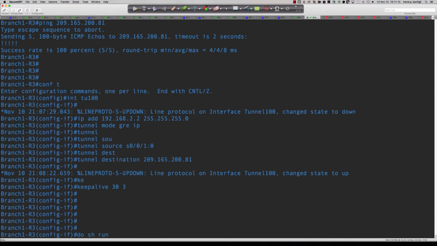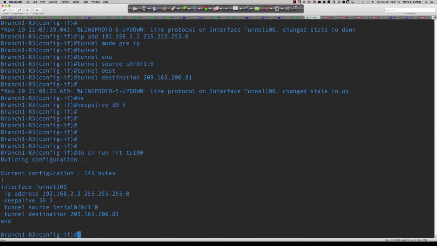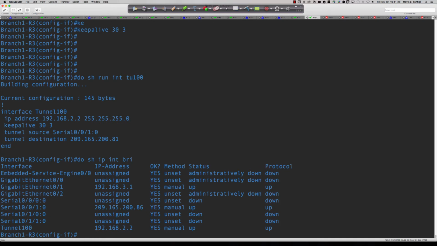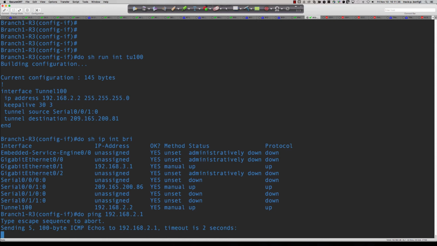We're going to take that interface down. Show run interface tunnel 100. And there it is. Let's do show ip interface brief. And we can see there's tunnel 100, and we show that we're up. Well, now the big test. Let's ping. Can we ping the other side? 192.168.2.1.